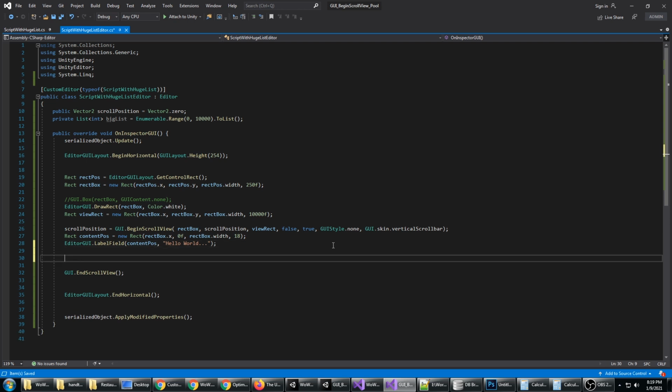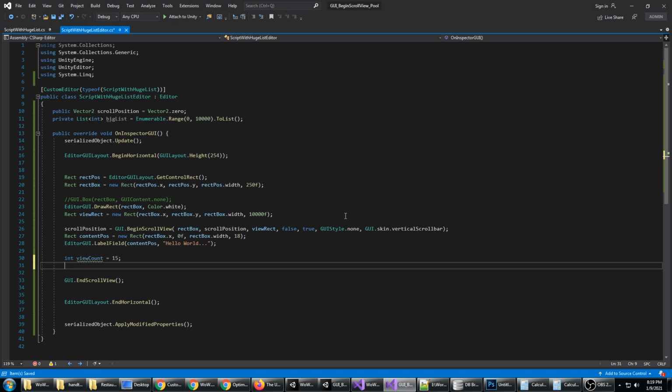So one variable that we're going to need here is an integer, which is viewCount, and this is the number that are going to be possible to be visible in your view at once. And we won't be drawing any more items than this. We're just going to be pooling these 15 items and recycling them to draw all 10,000 in the list. Because we do that, it'll be super fast.